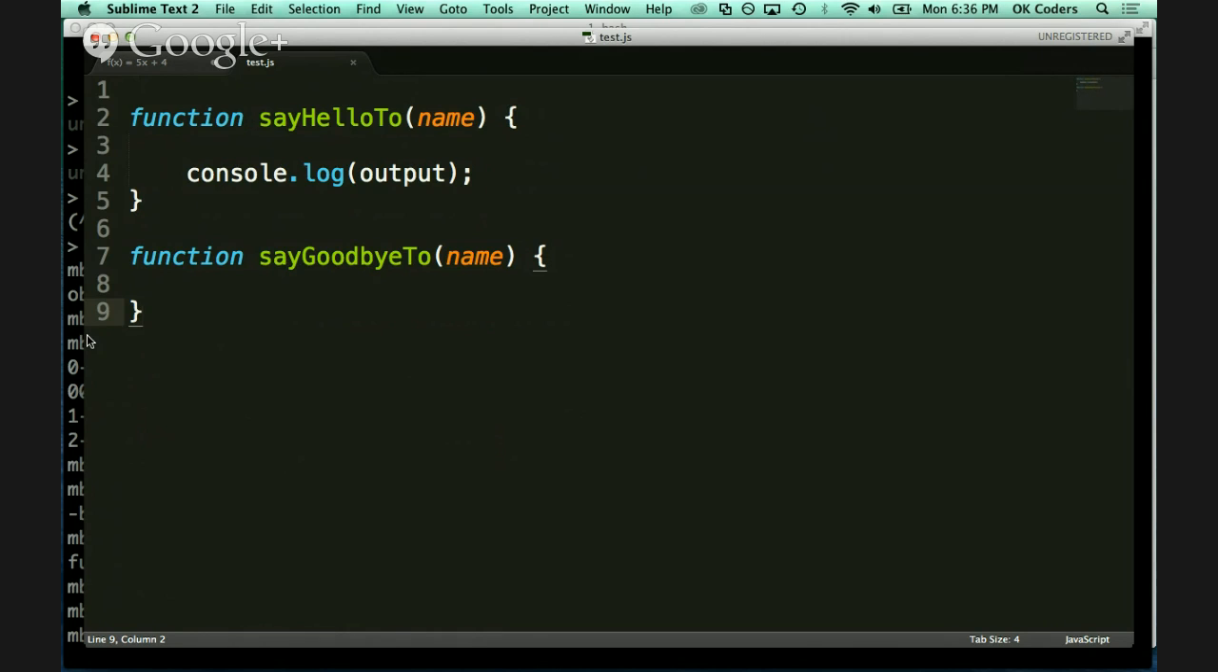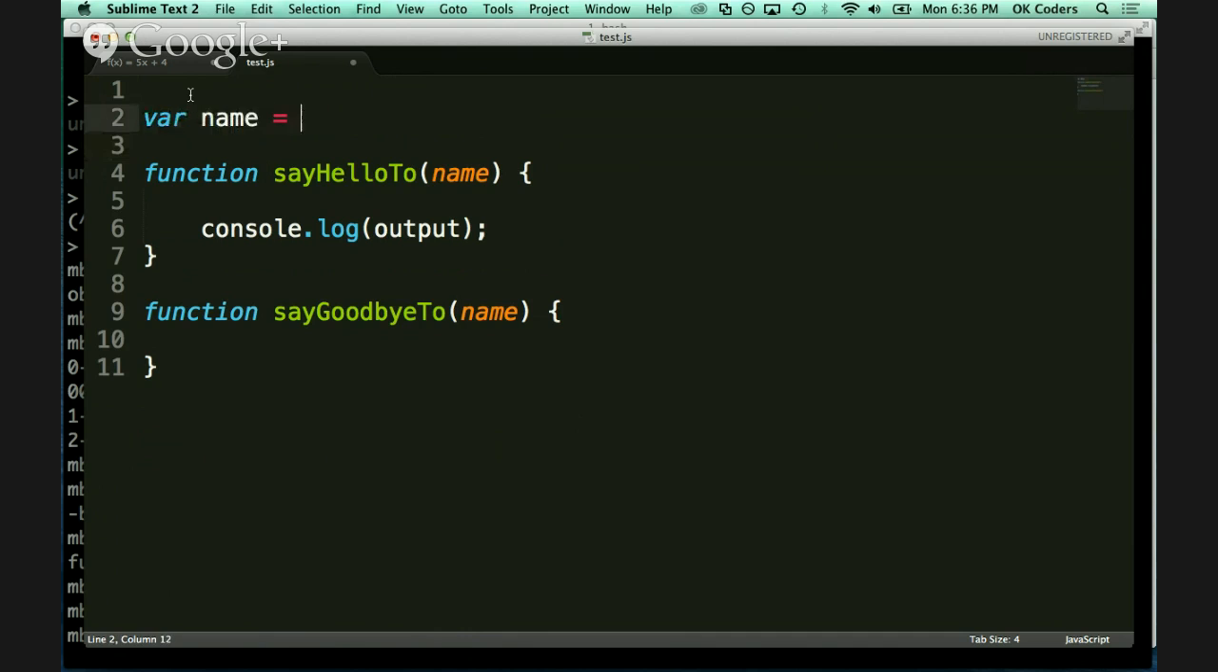Same thing with parameter names. So if I have a global variable whose name is name, so var name equals me or whatever, when I call this function, it's going to use whatever value that name has, not the global name, right? But basically the same thing as if we had declared an inside variable.